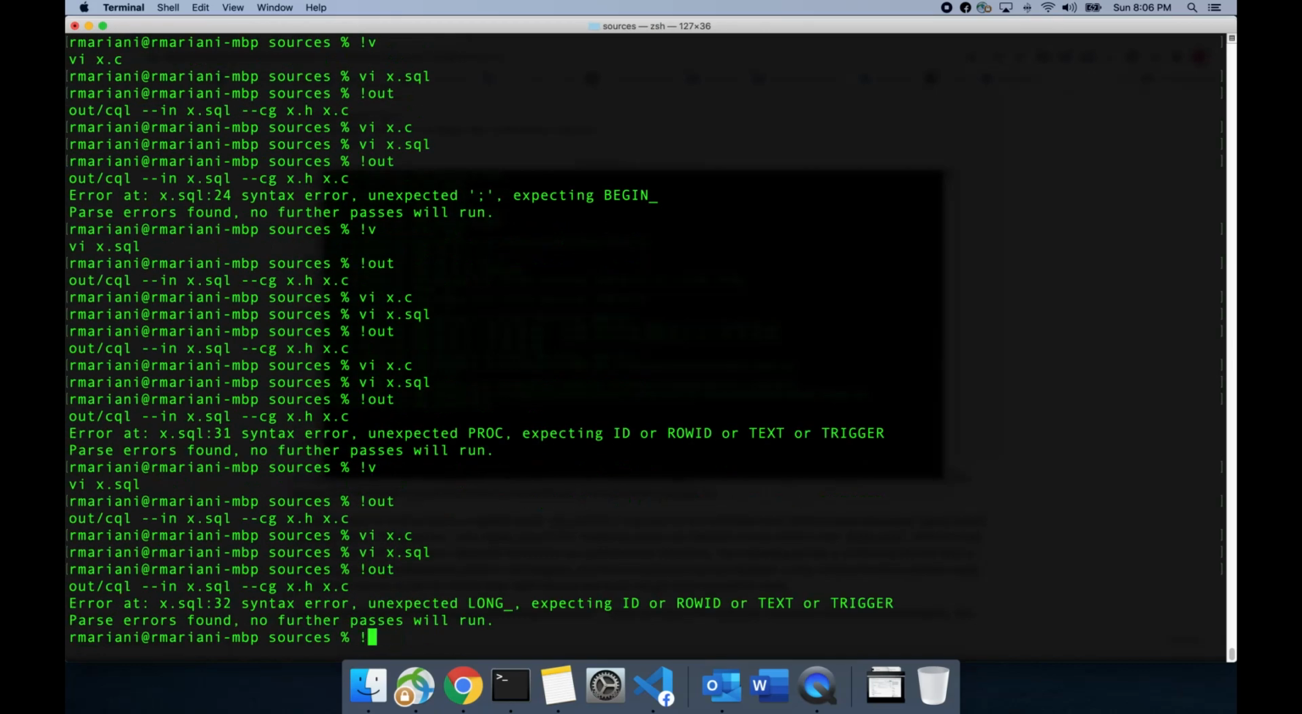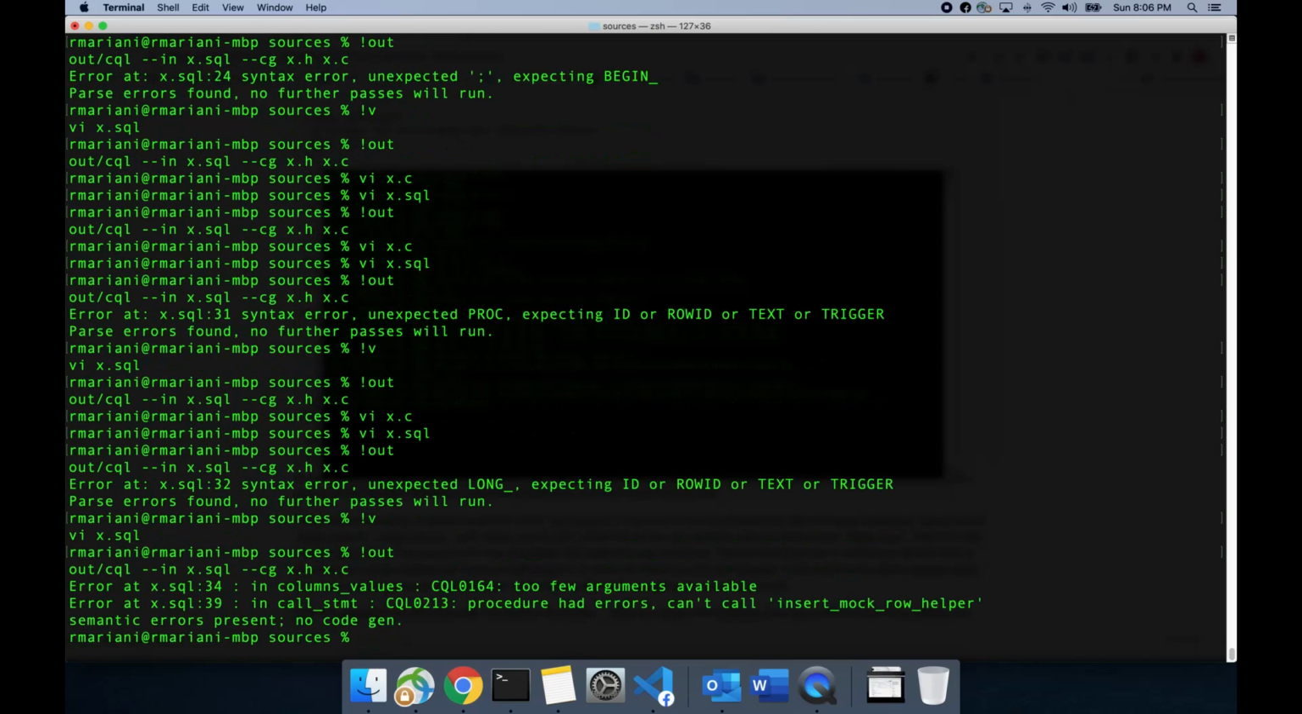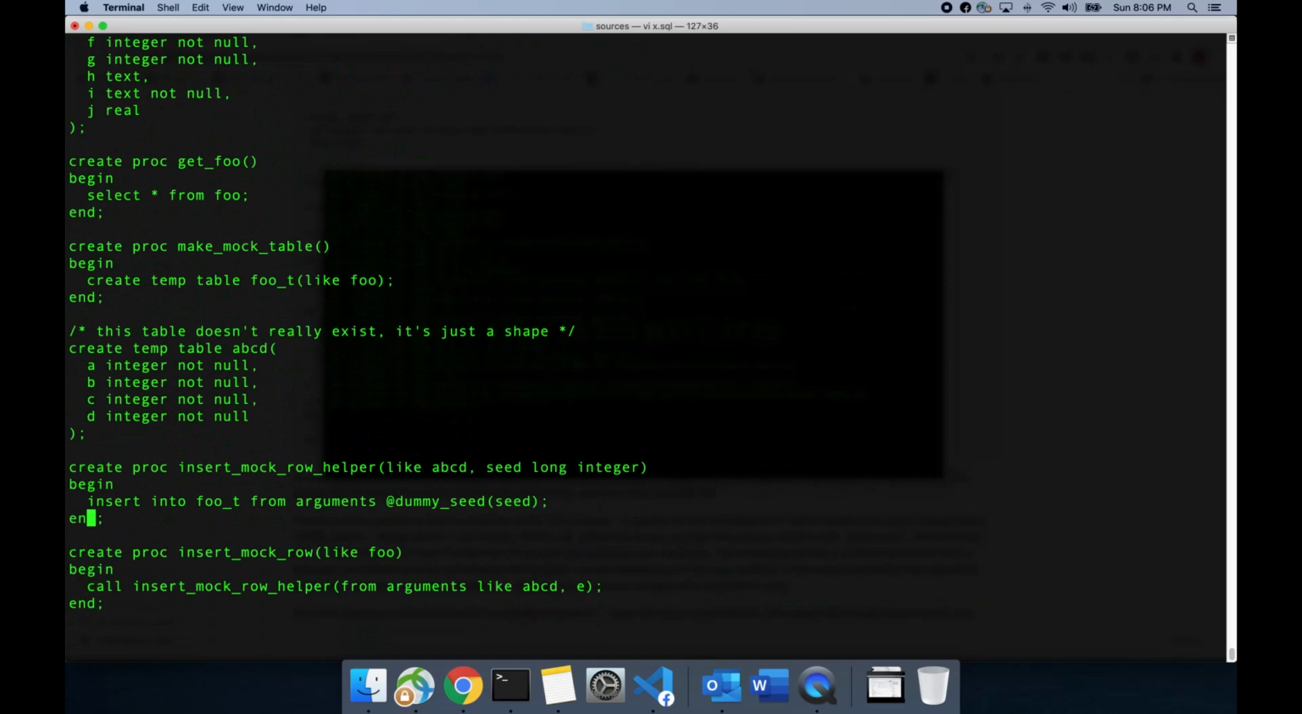Okay, what did we do? I'm going to actually look at the line number. Seed long integer is how we do this in SQL, Rico. We don't do long integer seed. Okay, what do we do here? Too few arguments, 34. Insert into foo of t. Oh, look at this, like ABCD. This gives us the columns of ABCD, because we want just those columns, not all of the columns of foo of t.